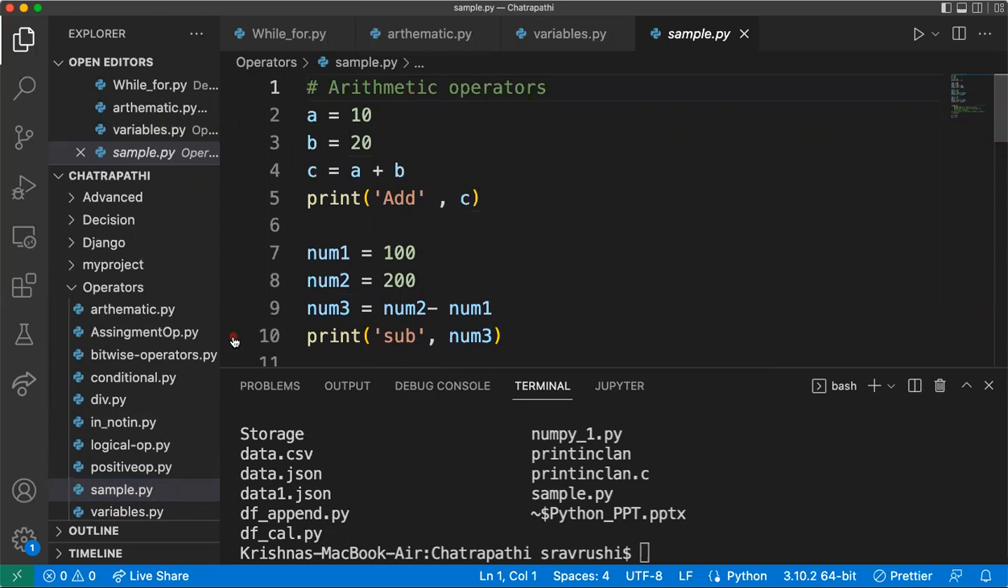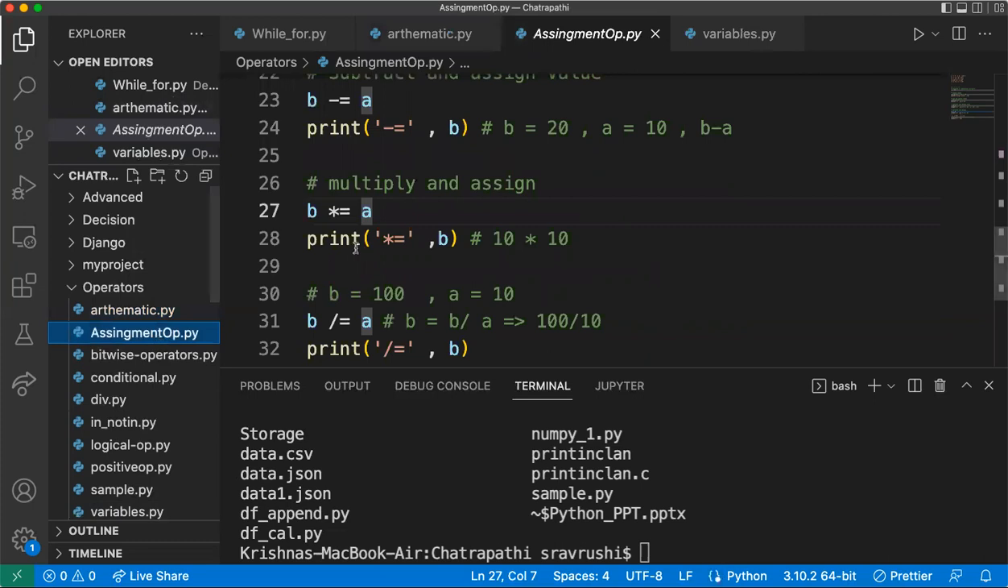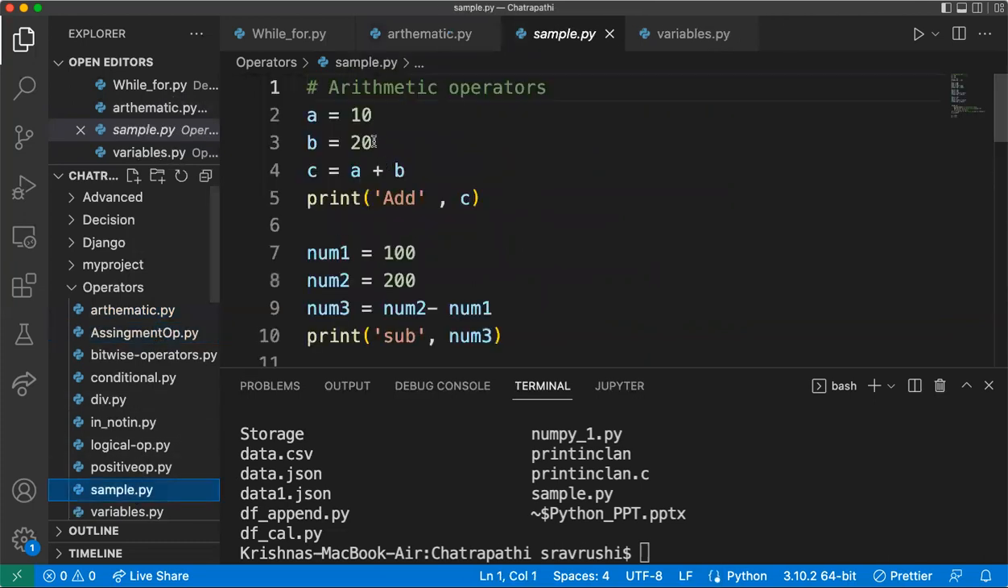Now one more program, an arithmetic one, where values are directly assigned. I will show you how to assign via variables, how to show the values in a variable, and also store them. In this program sample.py, I have a is equal to 10 and b is equal to 20, c is equal to 10 plus 20. The value is actually 30.